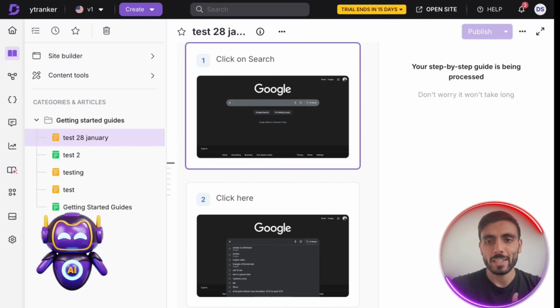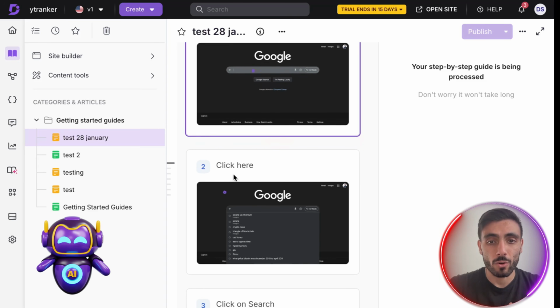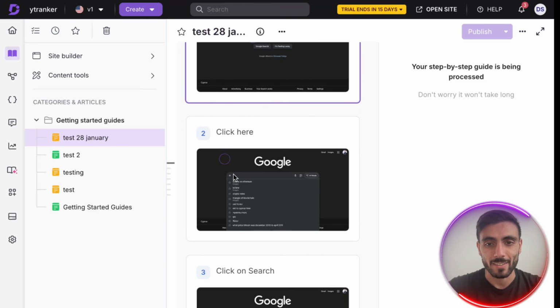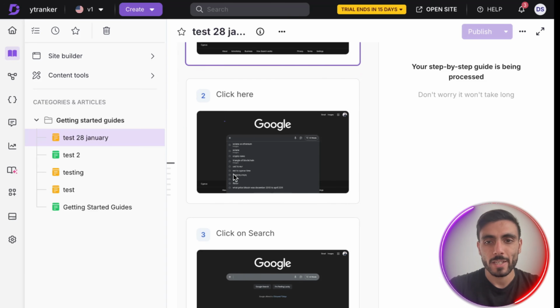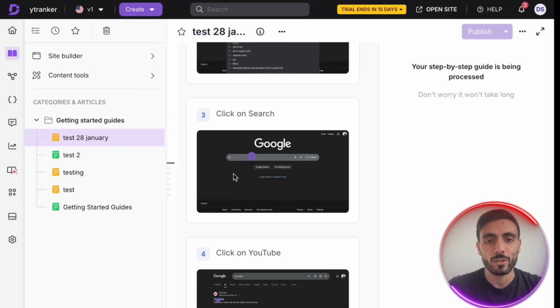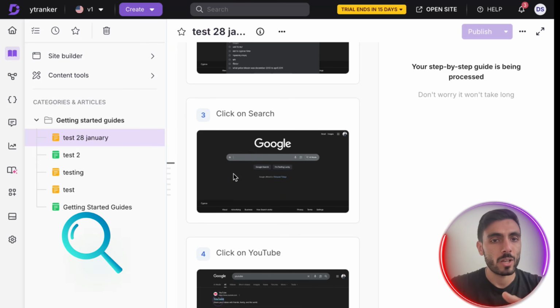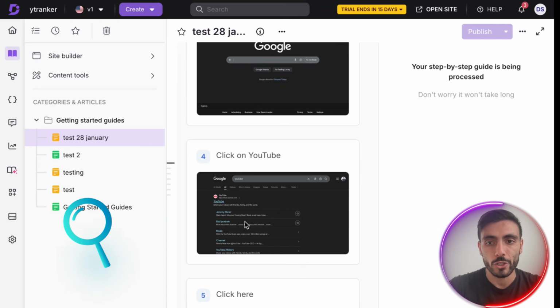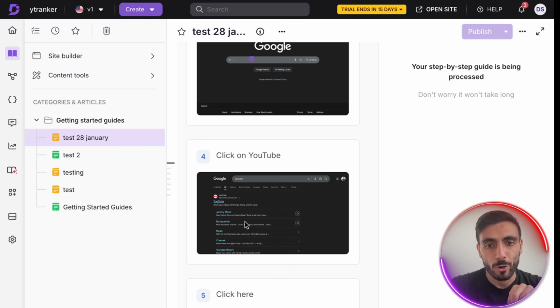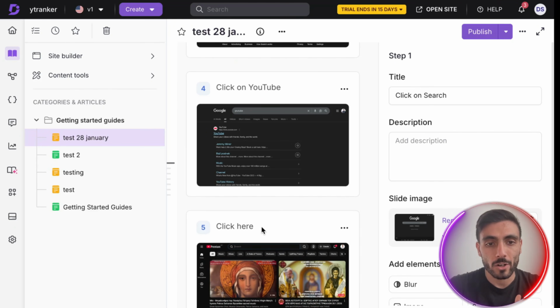The AI instantly converts the session I recorded into a structured guide. It creates a separate step for every single click. It automatically writes the instruction text, for example, click on search or click on YouTube, and attaches a perfectly cropped screenshot with a click indicator showing exactly where to click.